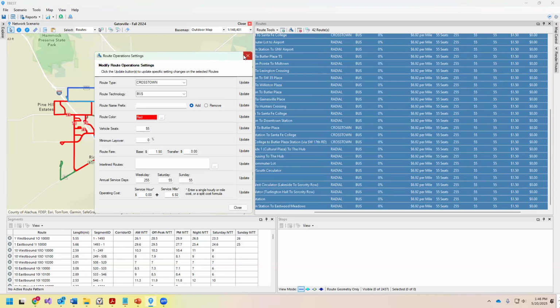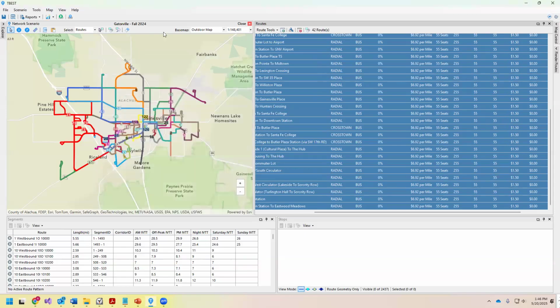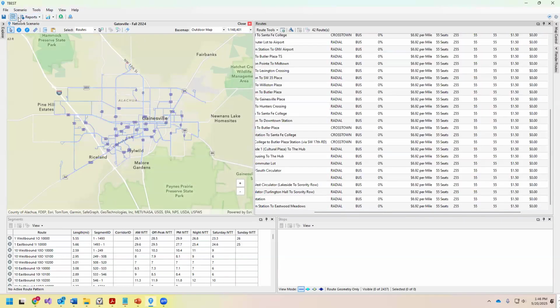Okay, so let's close this and we can clear our selection. So we'll just clear the map selection and then we'll hit the save button. We haven't hit the save button yet, but whatever changes we make will enable the save button where it says save network scenario. So those changes that we just made to change it to 55 seats instead of 60 need to be saved. So we'll hit save. It'll say saving the network. And when it's done, it will disable the save button.